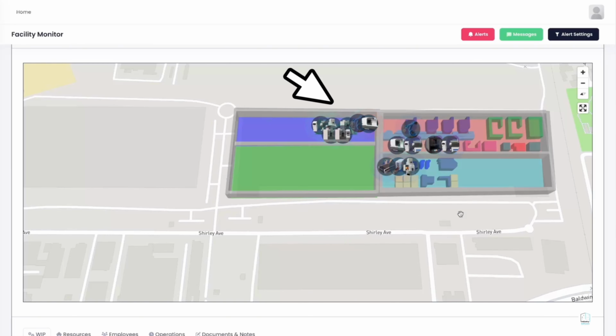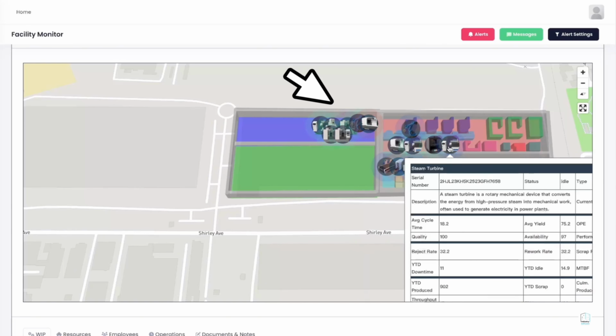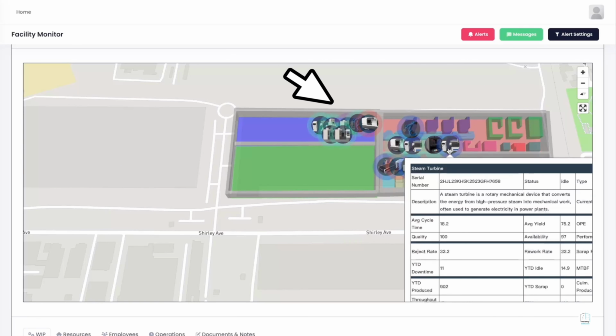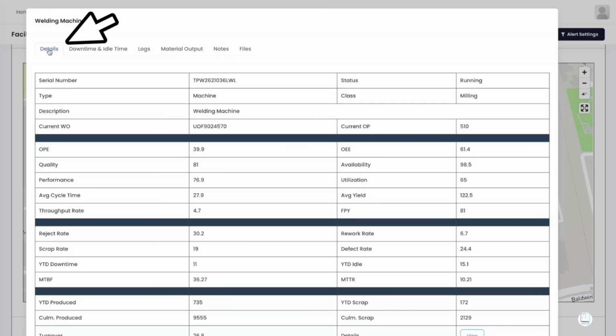Moving on to the monitoring map page, here we can see several markers. Hovering your mouse over a marker will display key information. Click to view detailed information. Here, the relevant details are displayed.